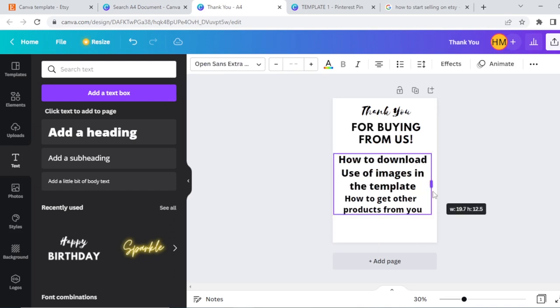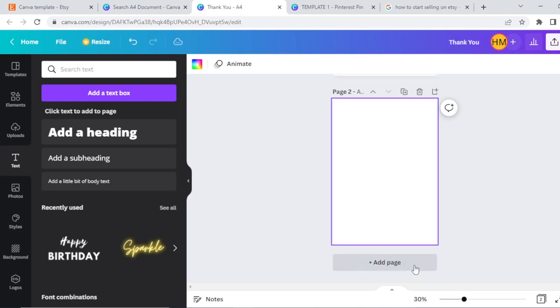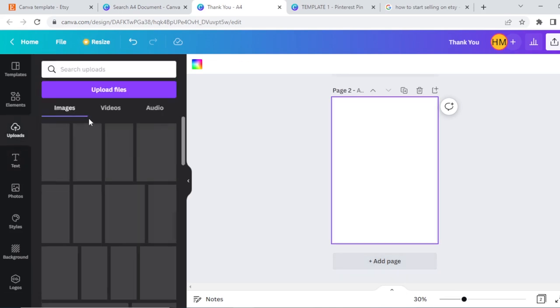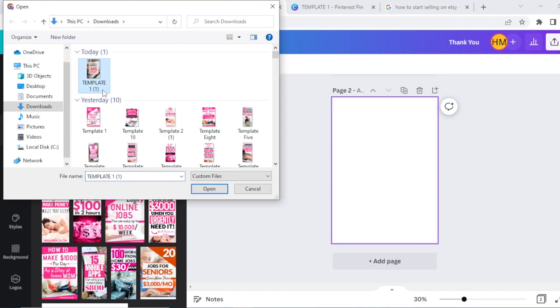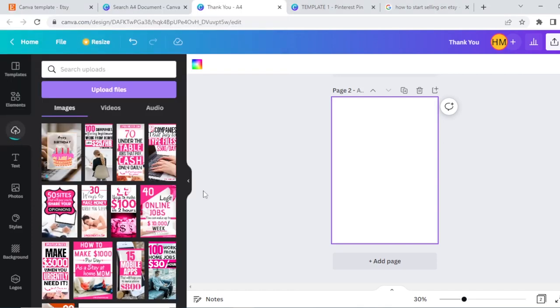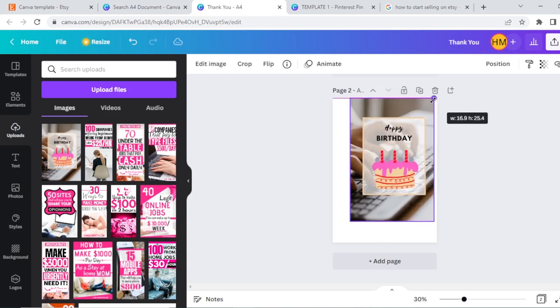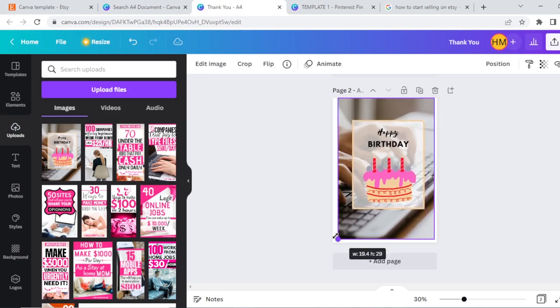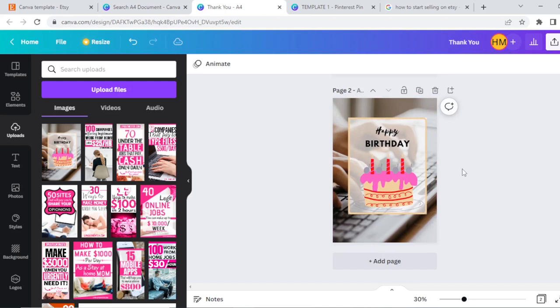And then the next thing you're definitely going to do is add a page here, and then you're going to give your templates. So remember the template images you downloaded, we're going to upload them here. And then after we upload, you're going to put it there like that. So this is the template you're selling.